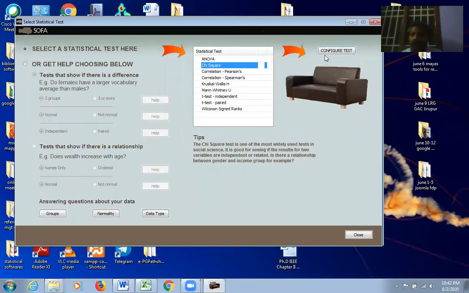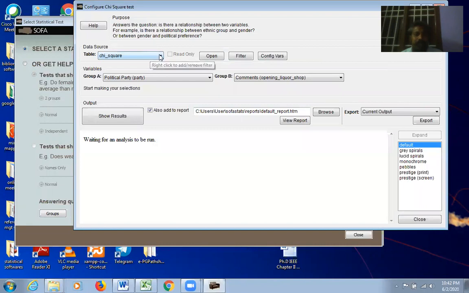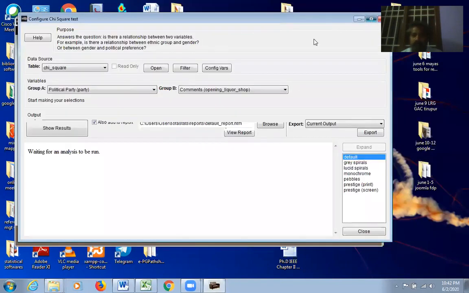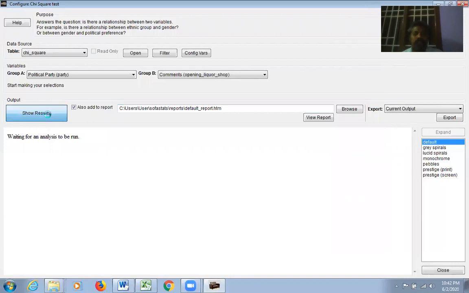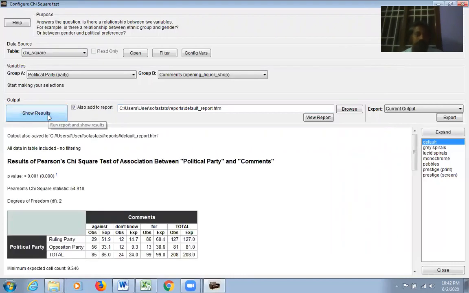Okay, let us do it once again. I select chi-square. I go to configure test. I select the file called chi-square. I select the independent variable. I select the dependent variable. Okay, fine. And then I say show results. The result has come here. You can see the screen. How many said yes, how many said no, how many said no idea. And here are the results: p-value, chi-square value and degrees of freedom.